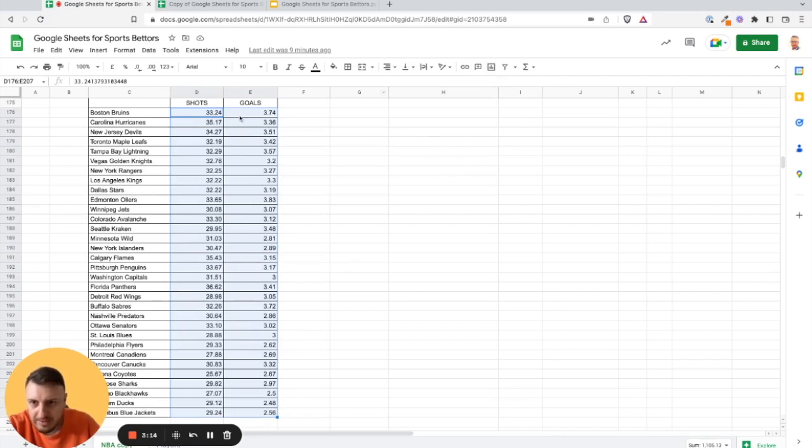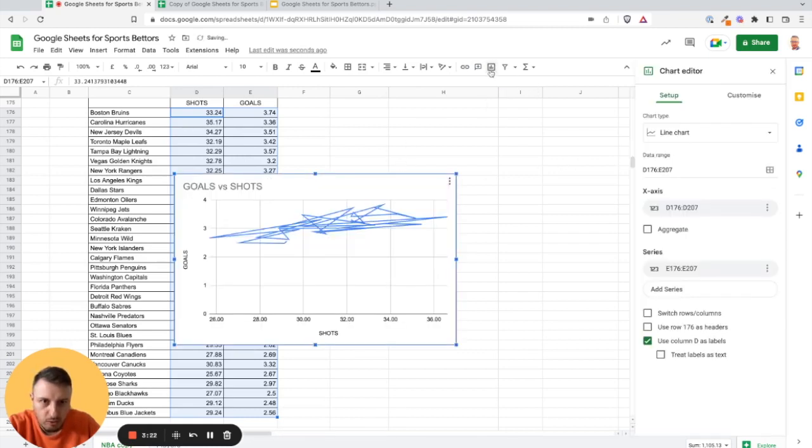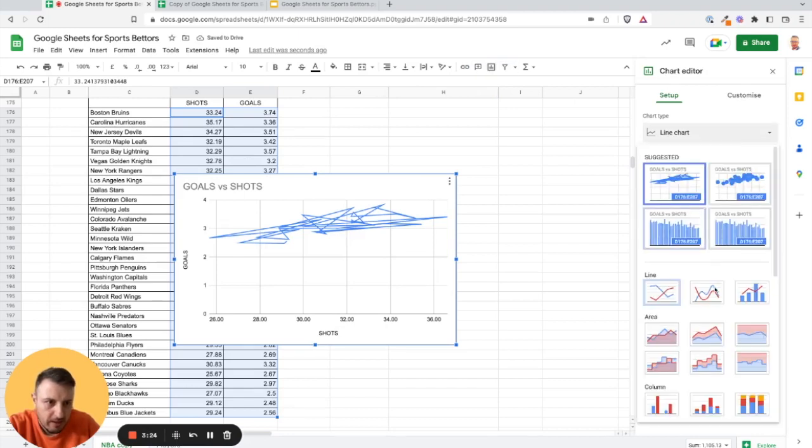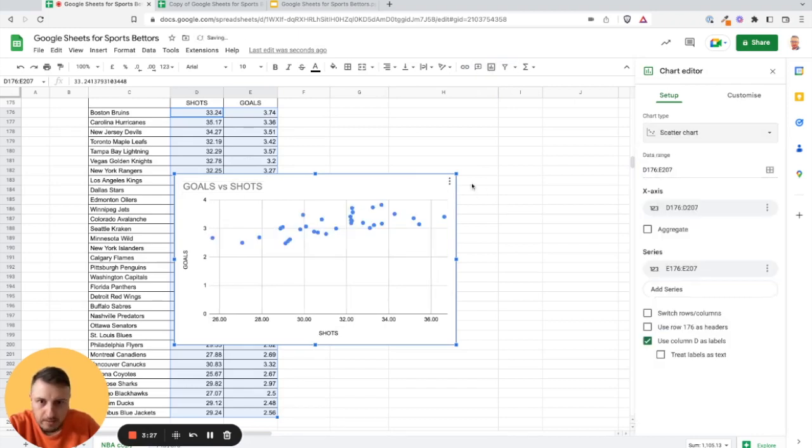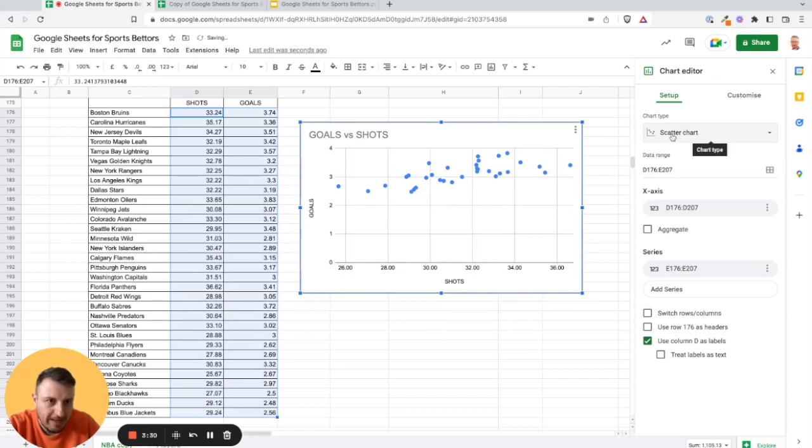You can select those two columns, then go to insert chart, and select scatter chart. We see that on the left side we have goals, and below we have shots, so we have the dependent variable and the independent. And we have dots. You see those dots, and from here we can create a line, right? Makes sense, right? We can create a slope.